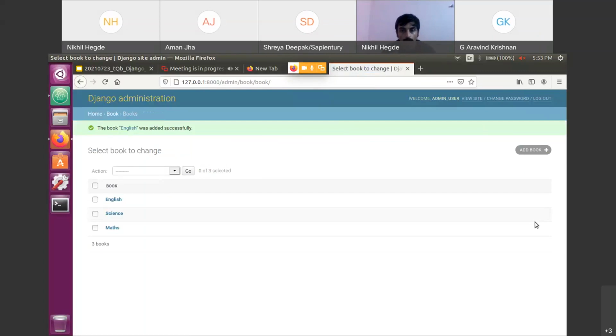Okay, so this is done. Now let's see how to write ORM queries. So now you have learned how to access the Django admin interface and how to add any entry, modify any entry, how to delete any entry. All this you are already aware how to do in Django admin. Now let's see how to write queries in ORM.